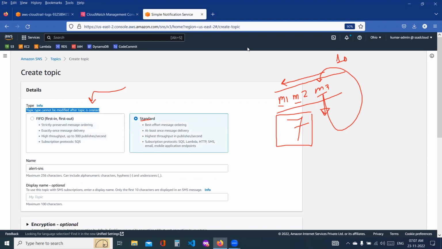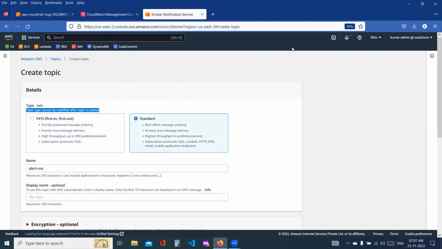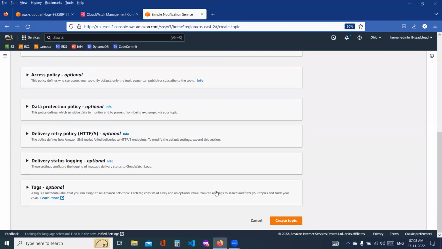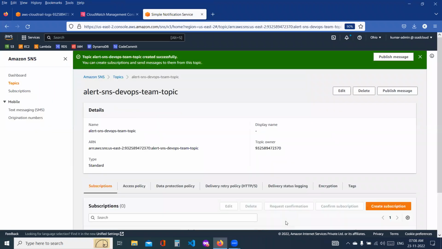In this scenario, I'm going to create a standard queue, and I want to create an SNS topic. Alert SNS DevOps team, this is my topic. Display name and all these details are not required because they are optional, and create the topic. Now the topic has been created.